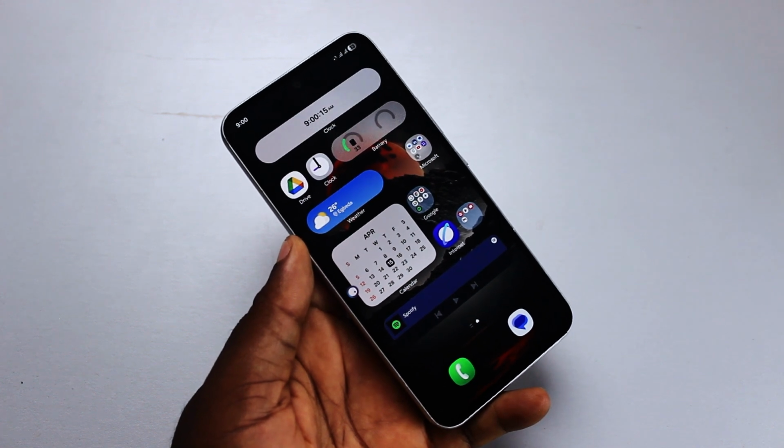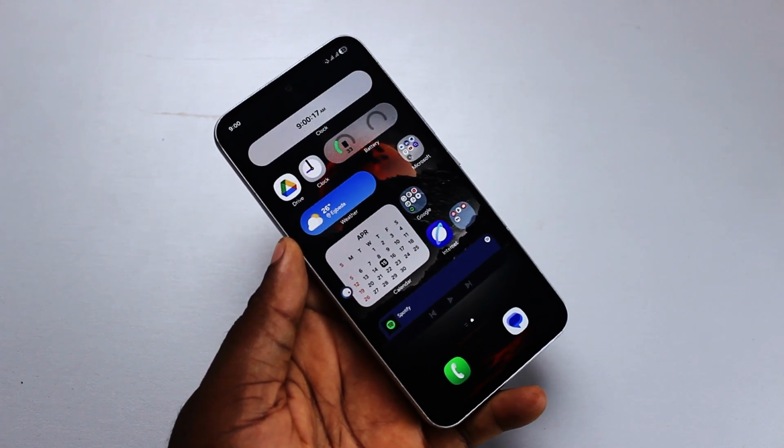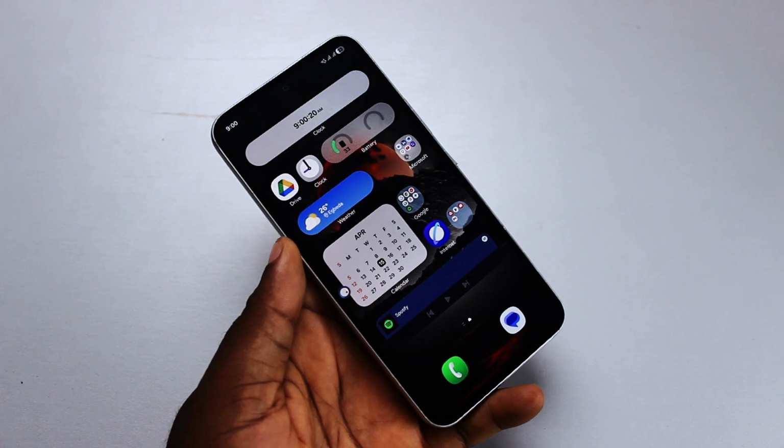Alright guys, a quick one. Here, I'll detail how to turn off restrict background data in Samsung.